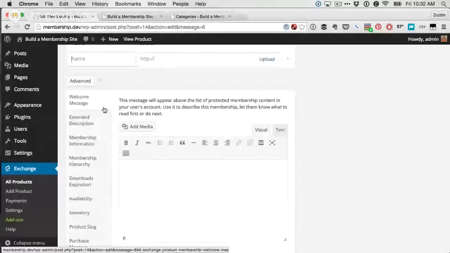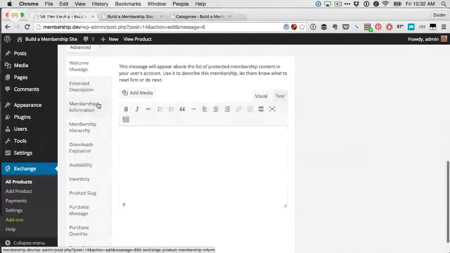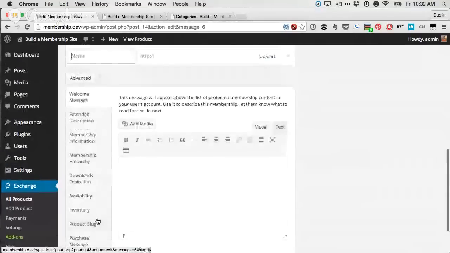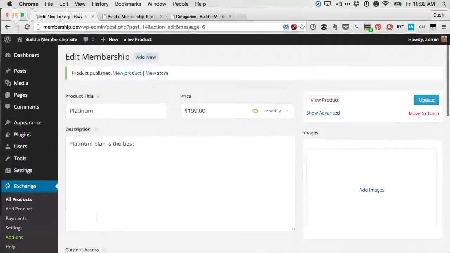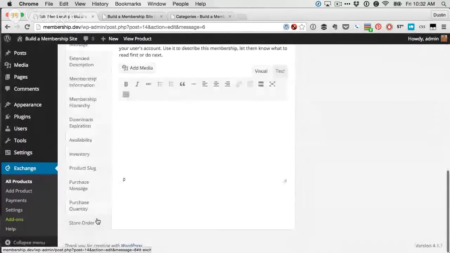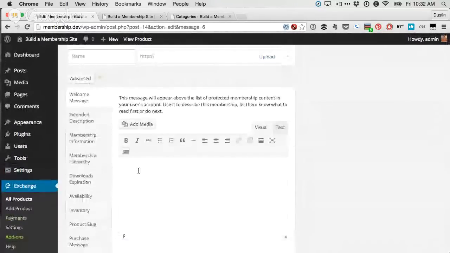So you can have a welcome message, and all of these settings are basically just setting up the platinum access only. So you can do this as well. There's a message that will appear above the list of protected content for people who are logged in. So you can describe the membership, let them know what to do, read first. So when they log in for the very first time, this is the page that they're going to come to first.